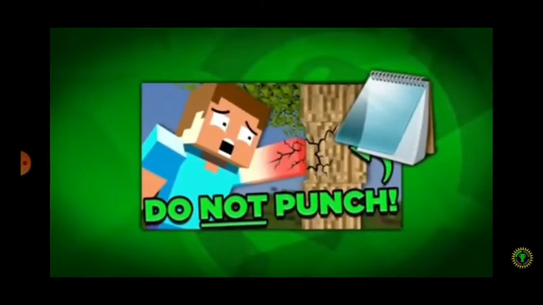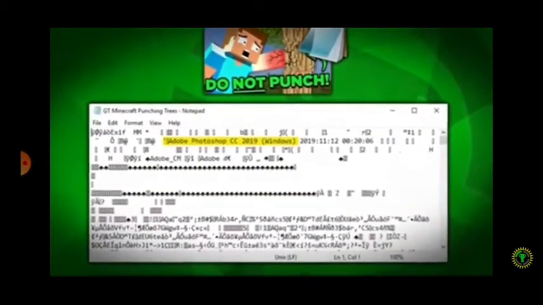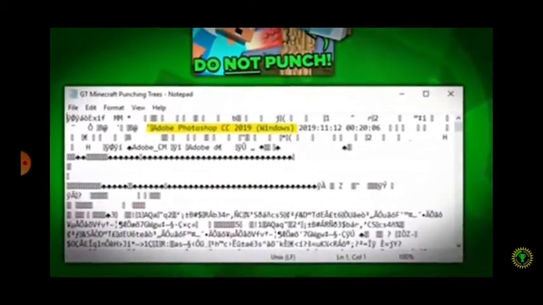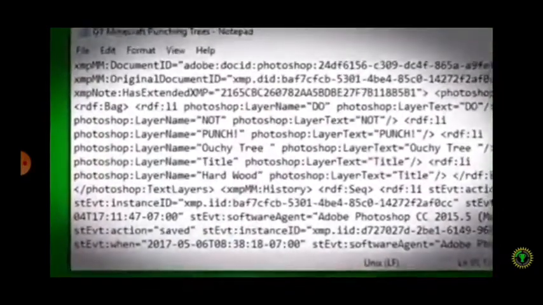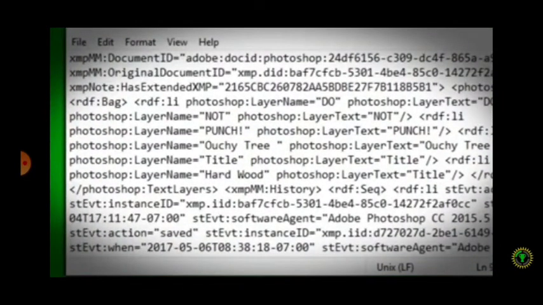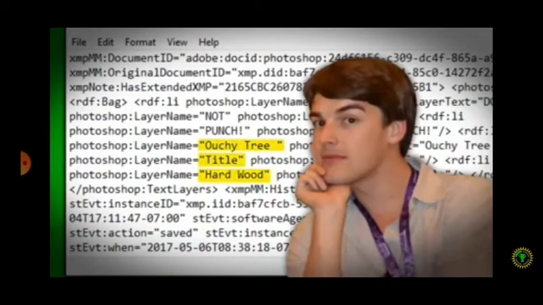Like here, if I open up a JPEG of one of our Minecraft thumbnails, you can see that it was saved using Adobe Photoshop, even down to the specific version. You can even see that there are some text layers here, and what those text layers are called, labeled title, hardwood, and ouchie tree. We're very creative with our layer titles.